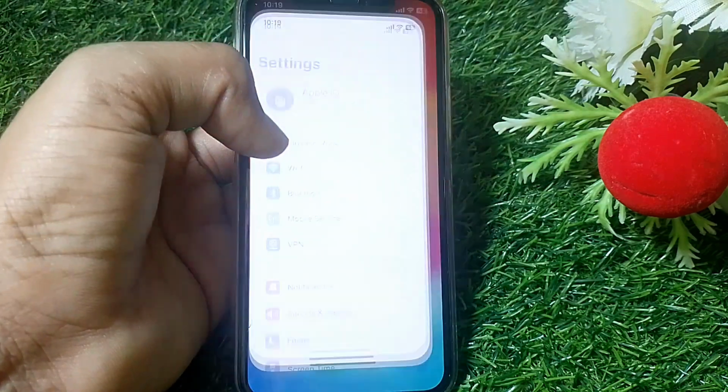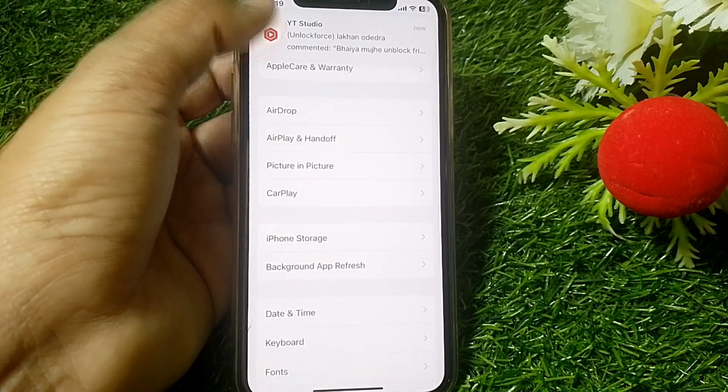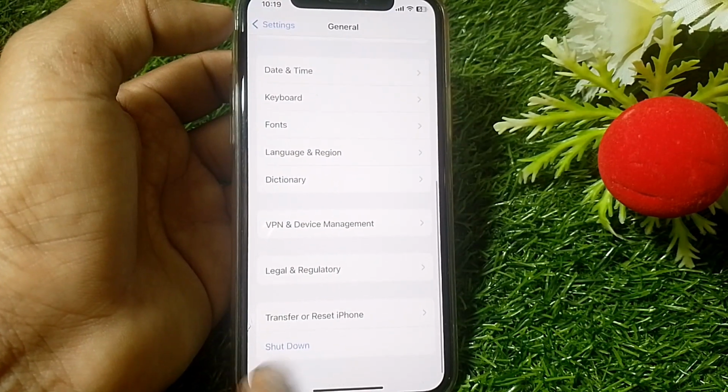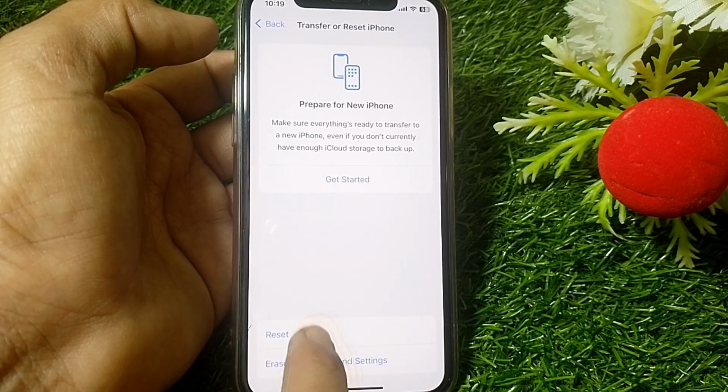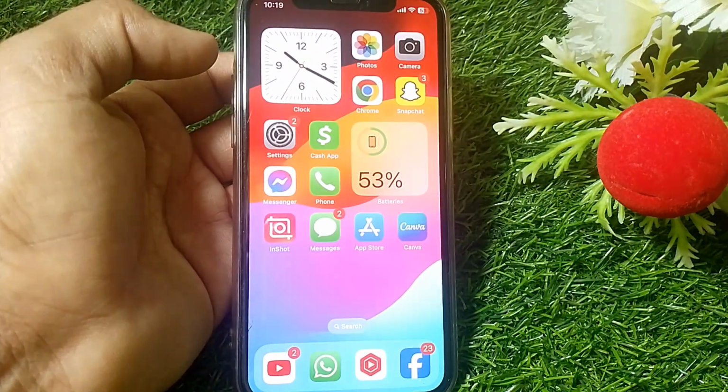If it's still not working, open the Settings, scroll down, then tap on General, scroll down. Also make sure that your date and time is correct. Then from here tap on Transfer or Reset, tap on Reset. Simply reset your network settings and then check if it's working or not.